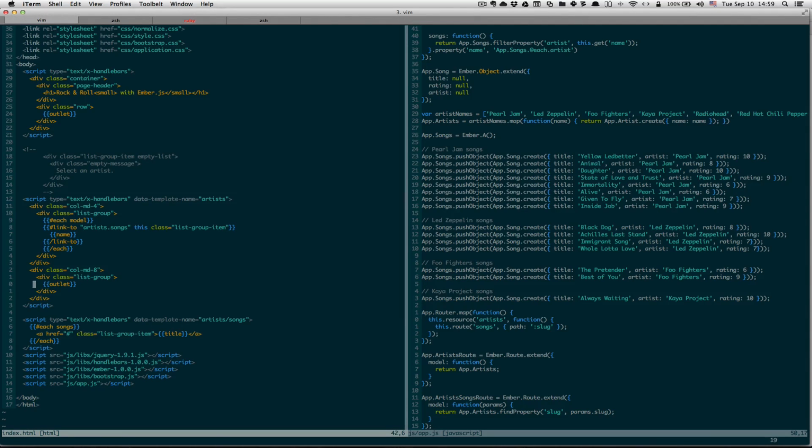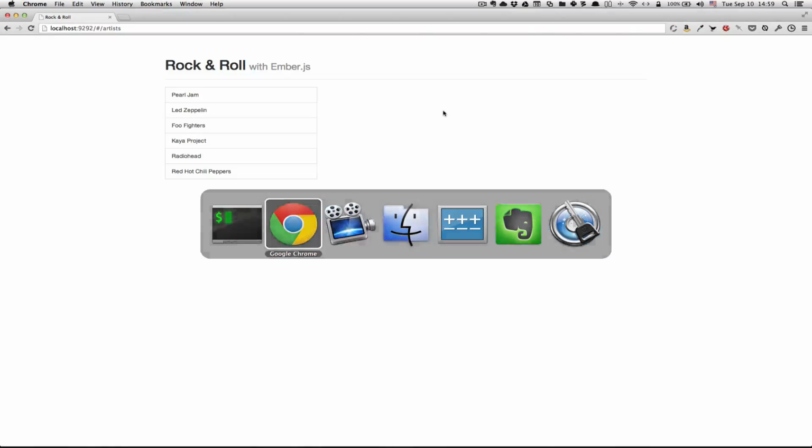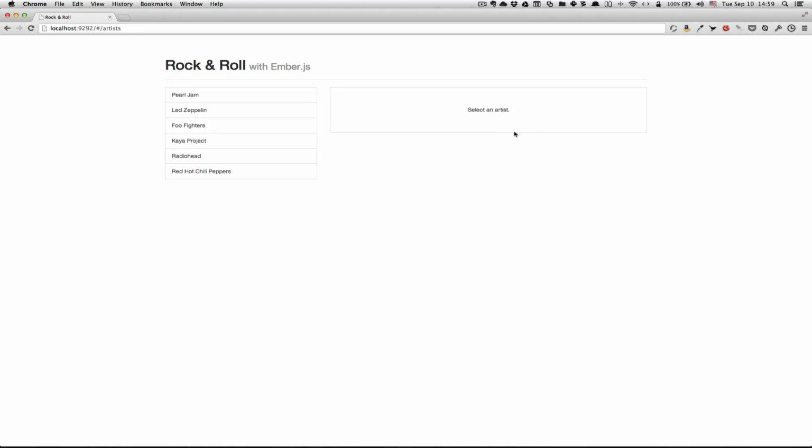So what we can do is define a template that gets rendered on that route. So I call it artists index, and I just move the content that we have removed previously here. And when I now reload the artist route, I have the explanatory message back.